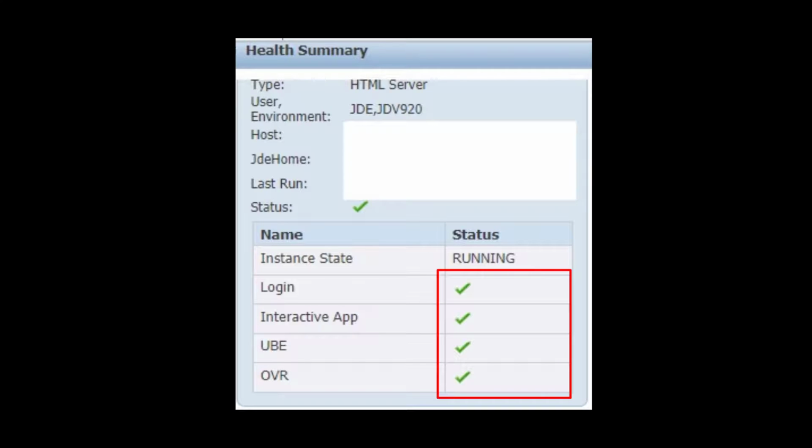If the health check returns errors in the status, you must examine the Server Manager logs to determine the root cause.